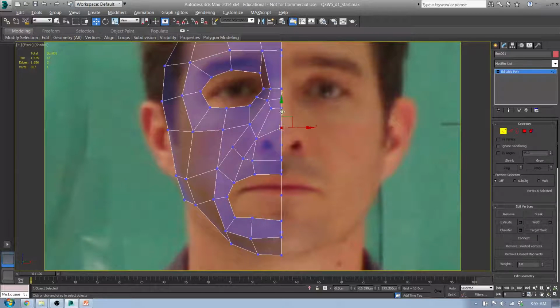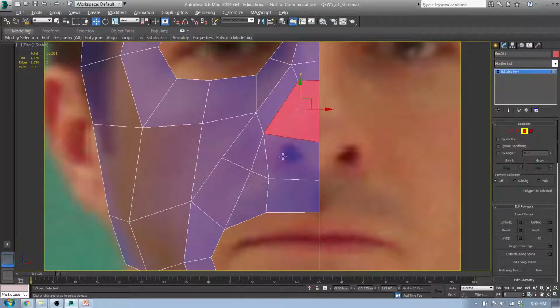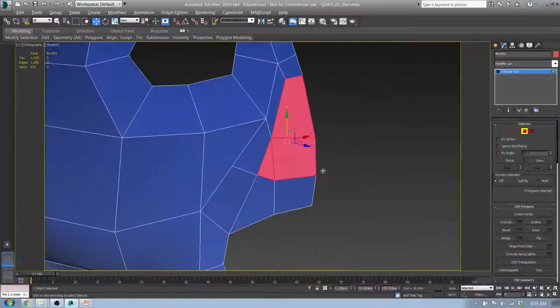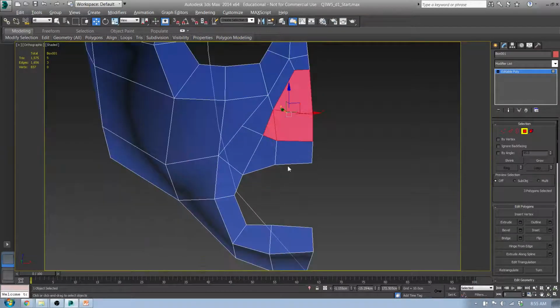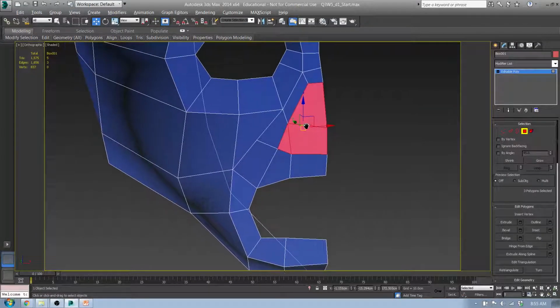I do have a tri there, which will be around the nose. That's okay. Now to define this section here, I could, and it might not be a terrible idea, I could do the same thing I did with the mouth, where I delete it and inset it. Let's go ahead. Let's just inset and see how it looks.